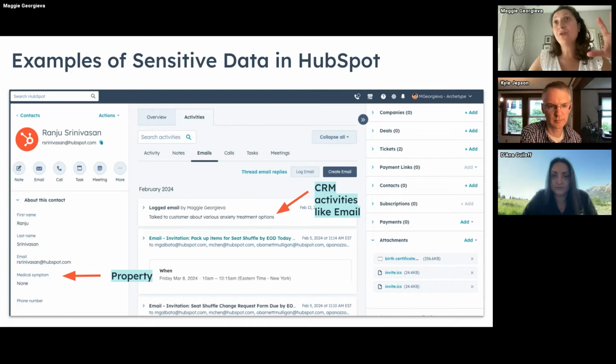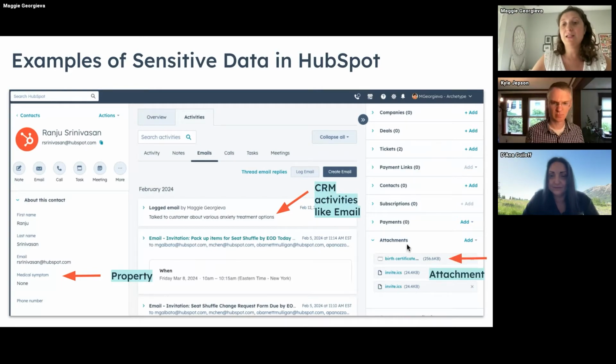The second most frequent way in which you might be receiving sensitive information could be through CRM activities like email. So someone just emails you and says, "Hey, Maggie, here's my passport number, so you can finish the transaction or whatever it is that you offer." That could be one way that you receive that information. And then last but not least, a really frequent way in which you can be getting or using sensitive information in HubSpot will be through attachments.